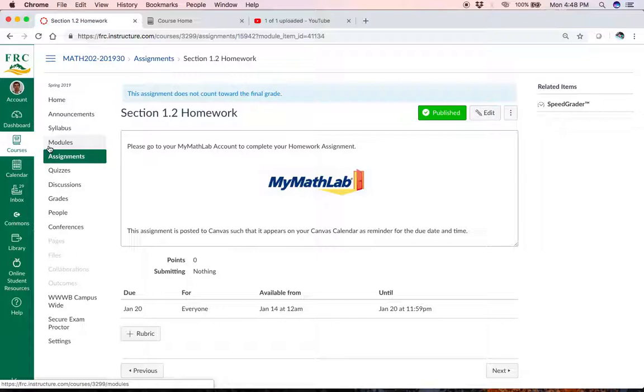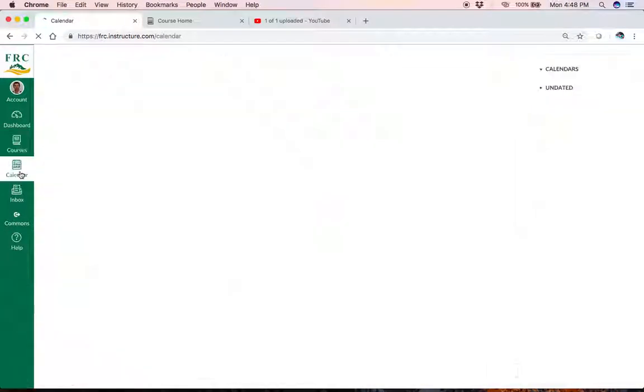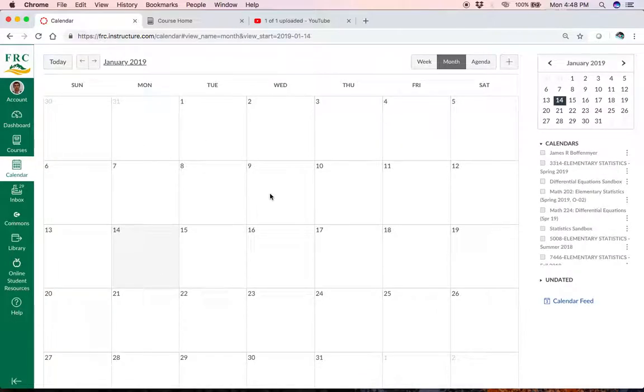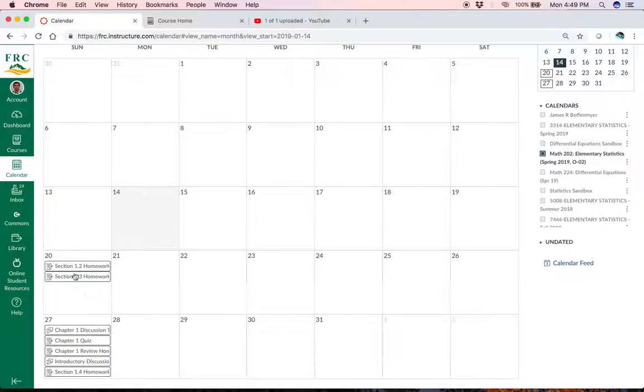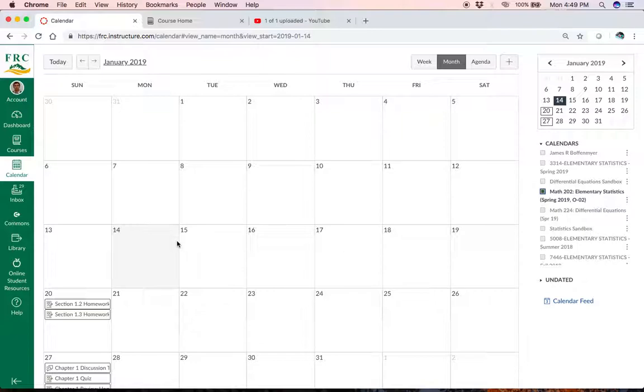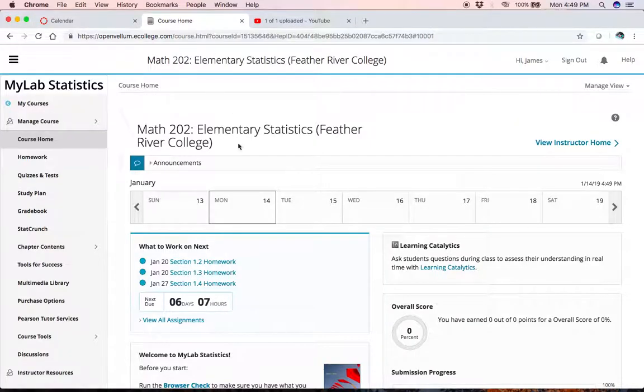So we're going to go to the left side and hit the calendar button. When we look at our weekly calendar, we see that we have 2 assignments due on the 20th, and we have a couple more due on the 27th. I'm still in the process of putting all the other assignments into Canvas, so you'll have your calendar quite filled up on each Sunday for statistics. But all the due dates on MyStatLab are already put in there, so you are good to go on that.